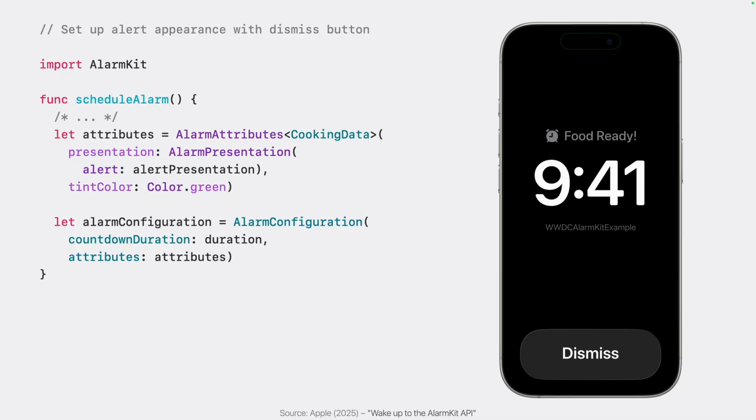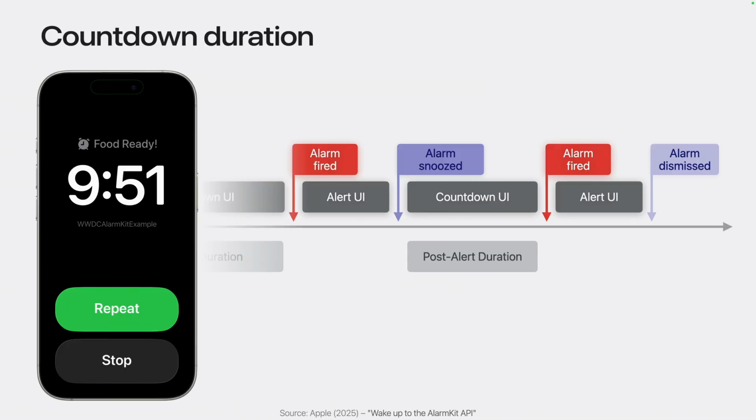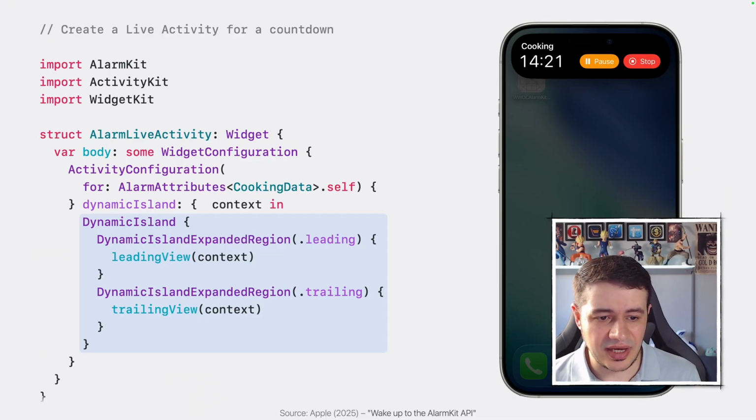If you want to just show a dismiss, you just create an alarm attributes and pass it to alarm configuration. If you want to support more of a snooze kind of feature, it's a bit more involved. You have to create a button, you have to pass it along. And if you do create snooze, you also have to handle all these different states that are going to happen. So your alarm fires, and then you get the UI presented, then you snooze it, and then you have to update the countdown UI. So it's a bit more involved if you do this. But the most important thing is if you go into, okay, I have to go one further.